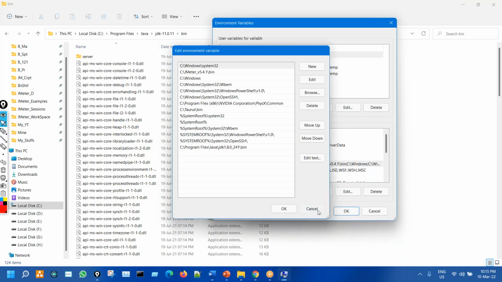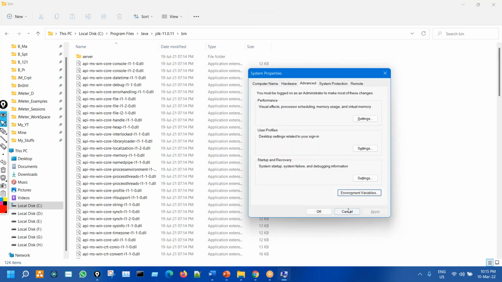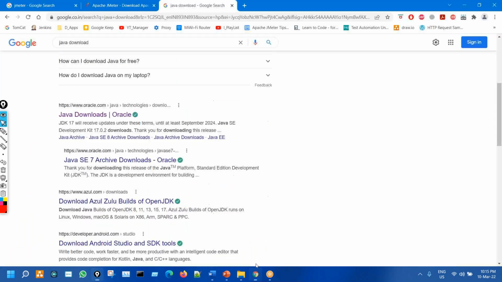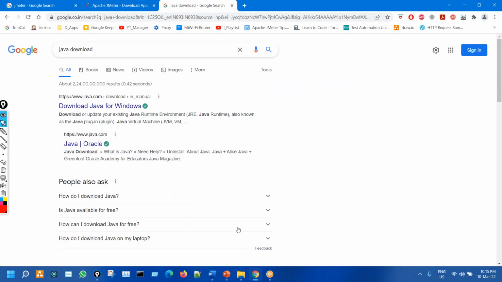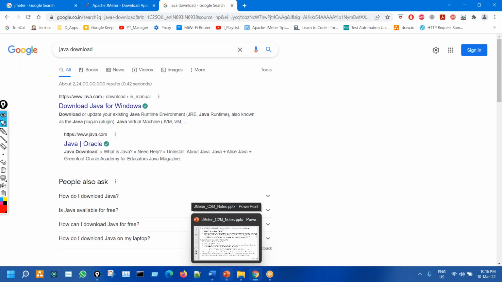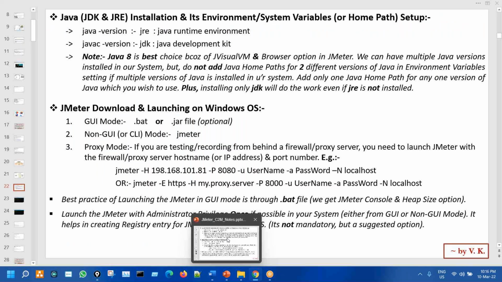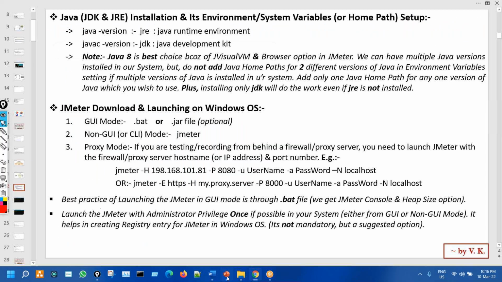So that way you can use 11 whenever you want, or let us say you want Java 17, you can use Java 17 whenever you want. This is how you can switch between different versions of Java. But if multiple Java versions are not required, do not install, go with Java 8 only.